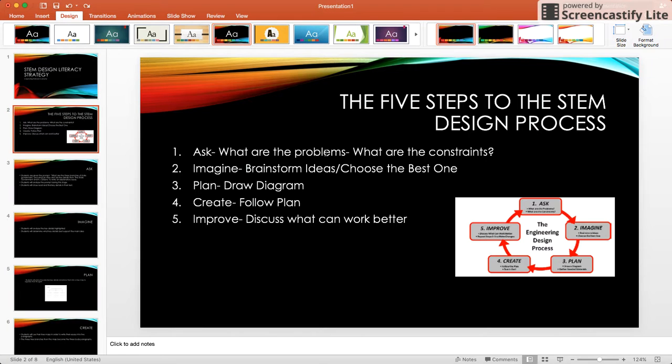There are 5 steps to the STEM design process. The first being ask: what are the problems, what are the constraints? The second being imagine, to brainstorm ideas or to choose the best one. The third being plan and to draw a diagram. The fourth being create, and that would be to follow the plan. And then finally, the fifth step to the STEM design process is to improve and to discuss what can work better.